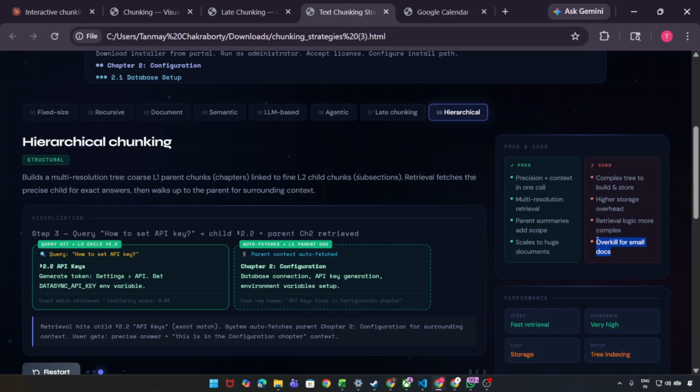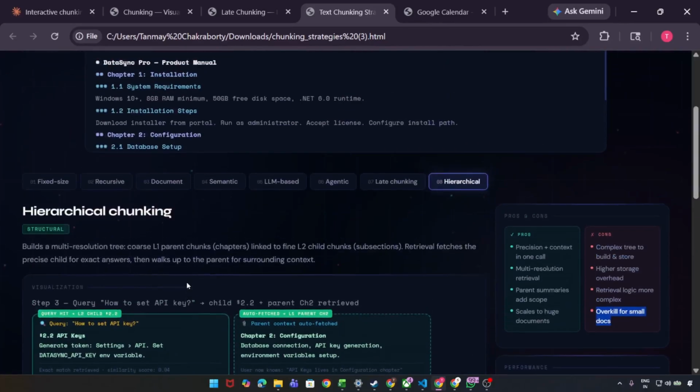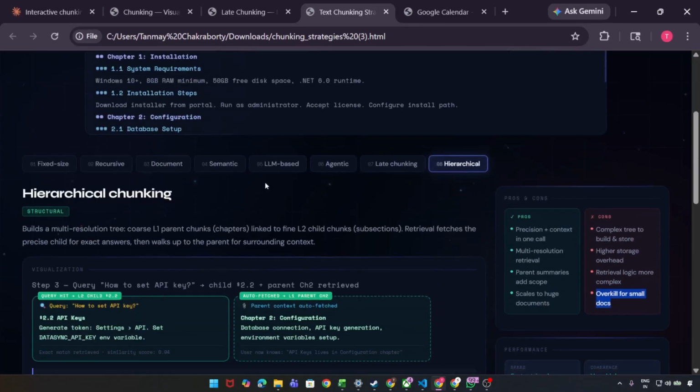If you have small documents, you do not have to use hierarchical chunking, because it is only useful when you have big documents, with multiple hierarchies or multiple sections and subsections. In such cases, I guess hierarchical chunking will help you out. So this is the part that I wanted to discuss about chunking strategies.